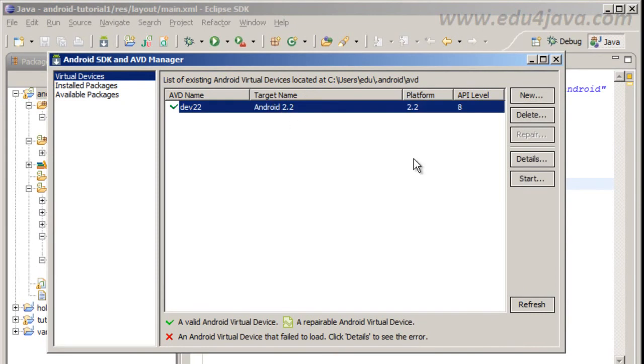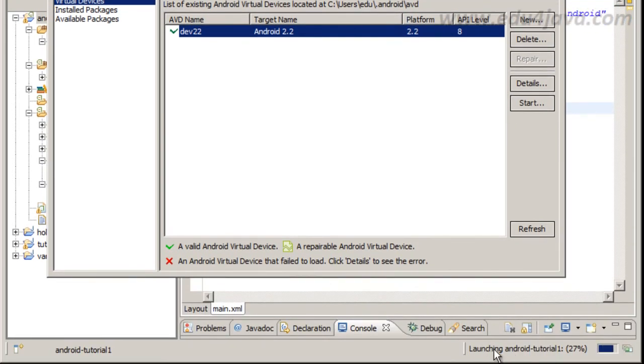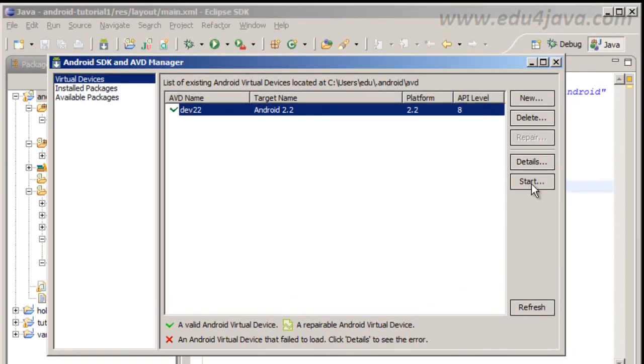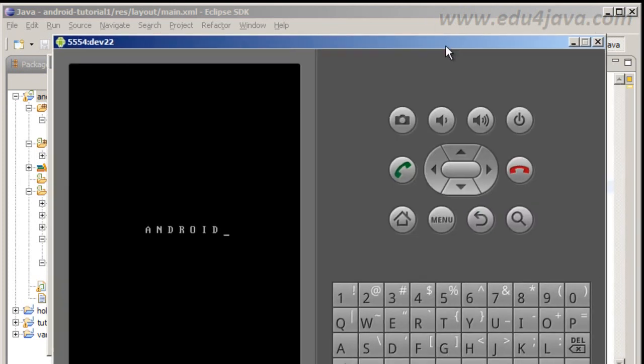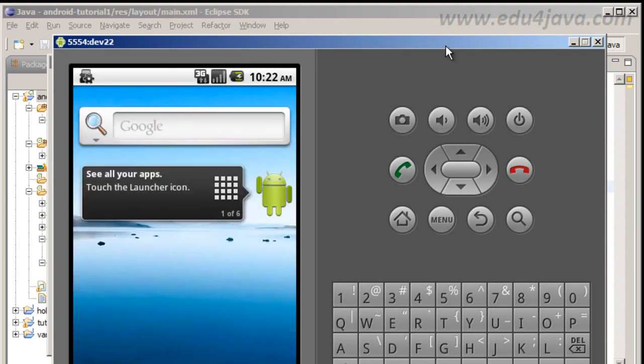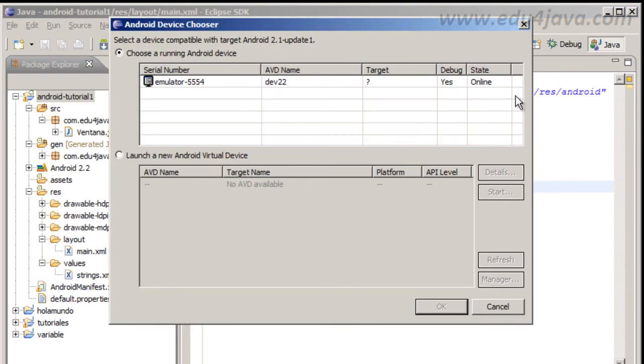Once you have created it, we can select it and ask for start. I think it's already starting. Yes, it's here launching. Anyway, we are going to try to start it directly. Launch. Here is loading. Here we get. We still are waiting for the application to be installed, but the device is already installed. It takes too long. The first time it takes too long.